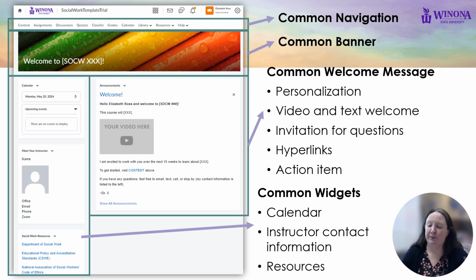We also created a series of common widgets. The calendar, which of course is built into Brightspace. We also created an instructor contact information widget, which will include a photo, as well as links to their office location, phone, and text, which we just recently got, and to Zoom. We also created a social work resources widget that has quick access to Code of Ethics, the accreditation standards, and the department website.